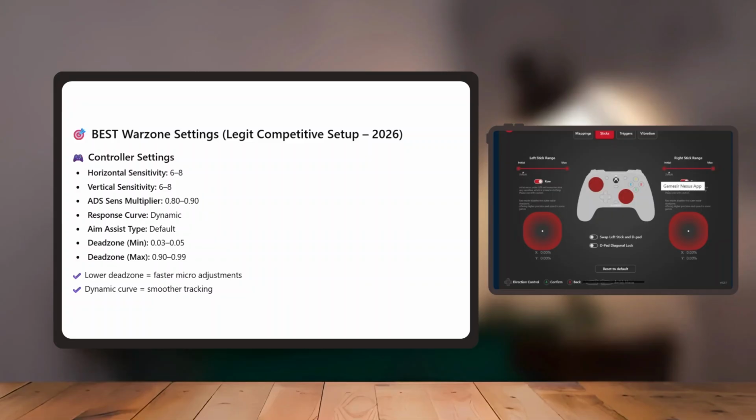First, set your horizontal and vertical sensitivity between 6 and 8. Then, adjust the ADS sensitivity multiplier to around 0.80 to 0.90. Now, choose dynamic for the response curve and keep aim assist type at default.